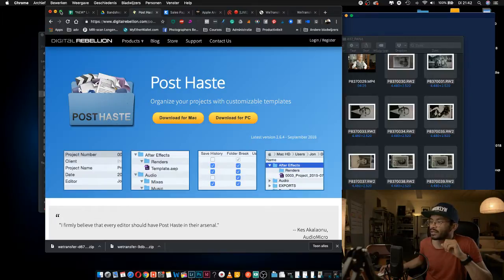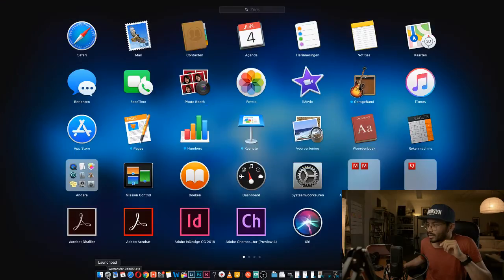Posthaste is a free software for Mac and for Windows. If you download it, what I just did now with the directory, it will do it automatically for you.